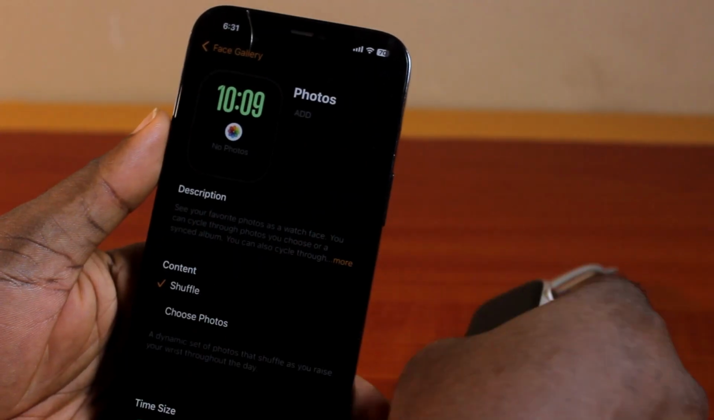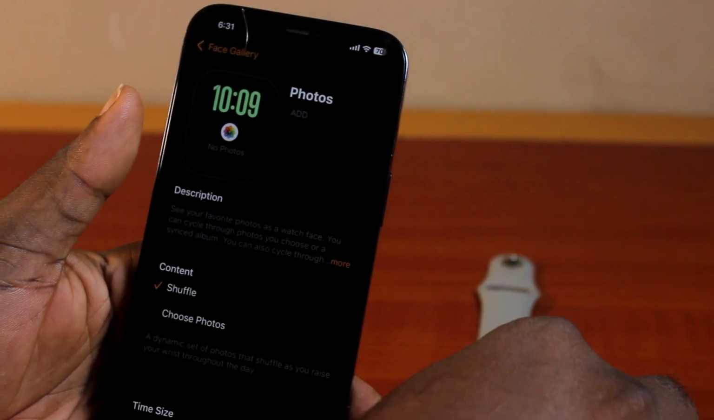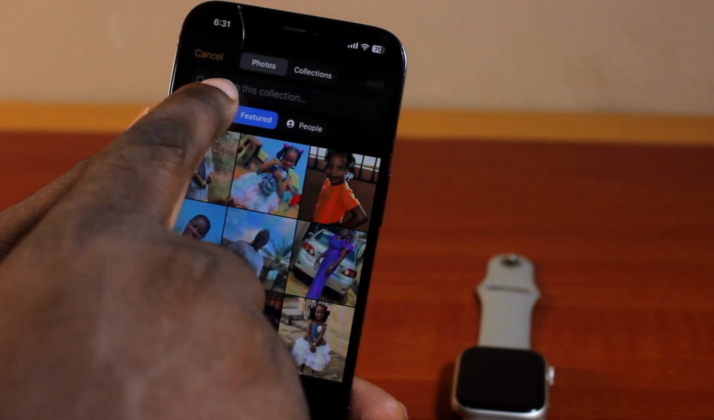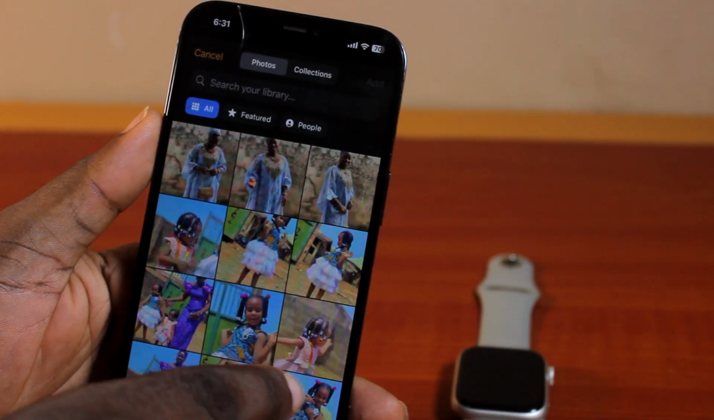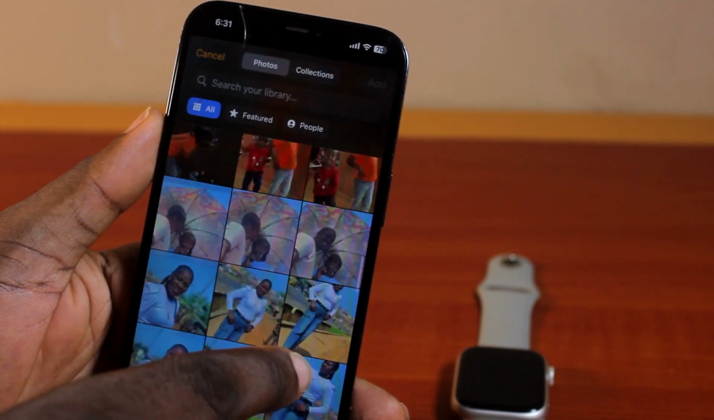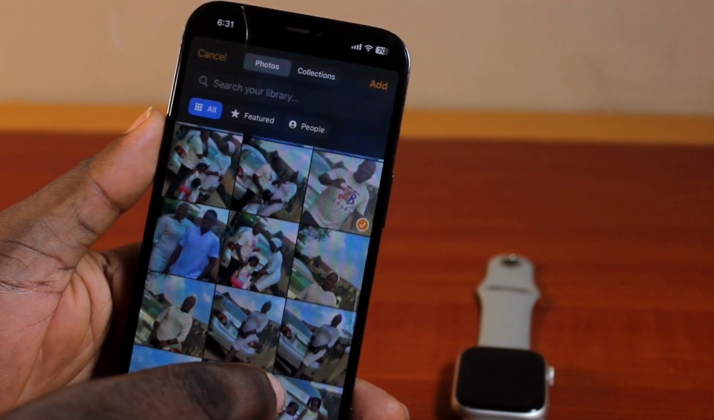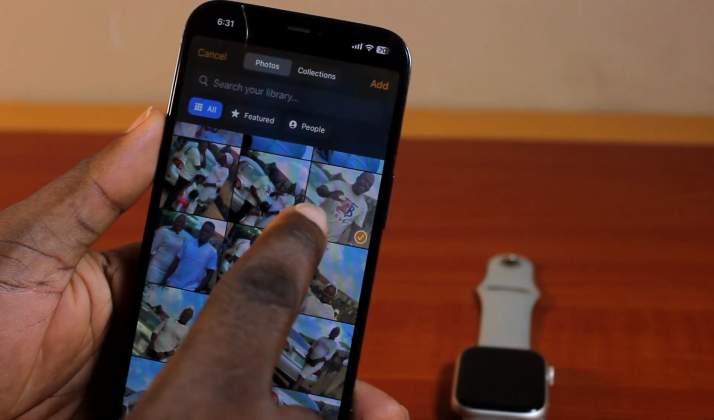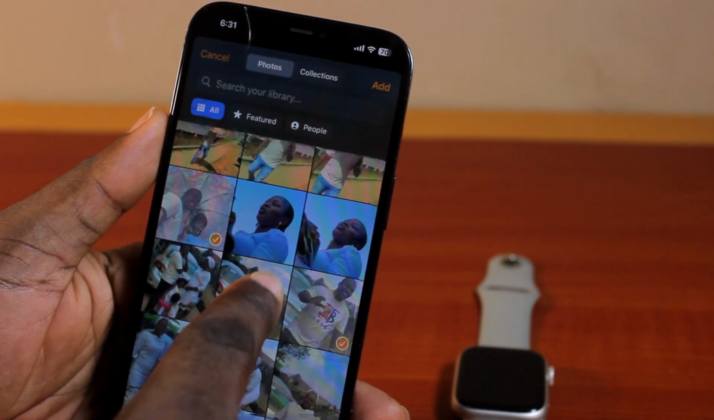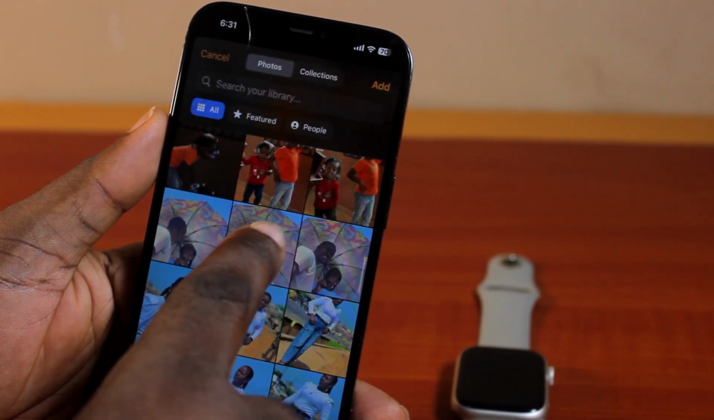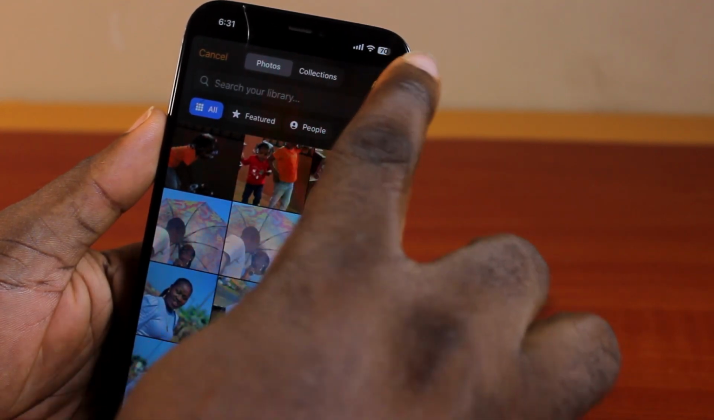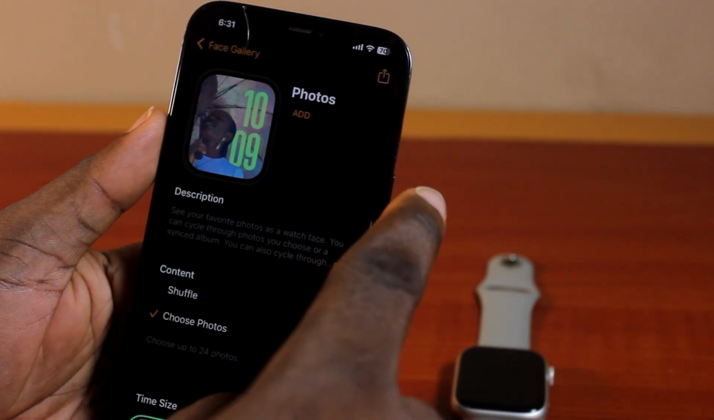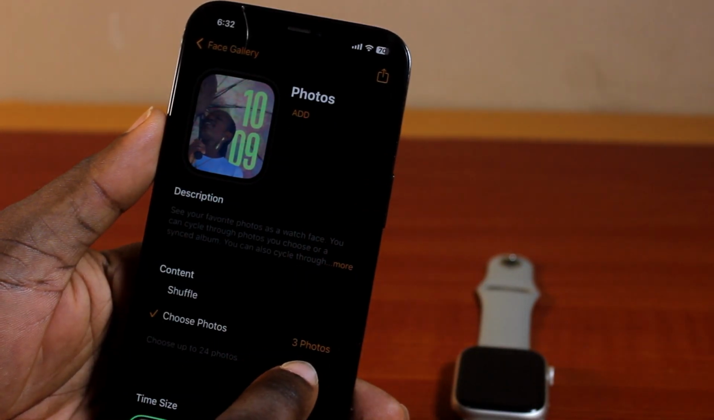To use your photo as the watch face, come here and click on choose photo. Then select all. Scroll through and select the photo you want to set as your watch face. So just go ahead, select it. You can select multiple photos. So you can select 2 or more photos. Then click on add. Now hang on, you should see the photo like this. And here you should see I selected 3 photos.